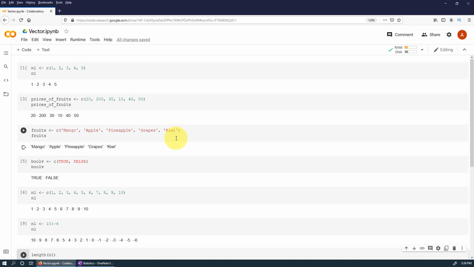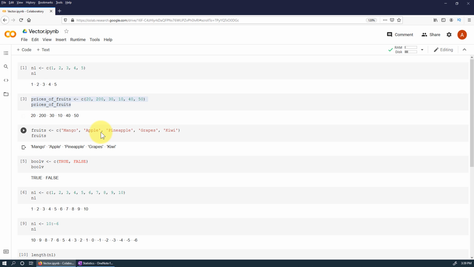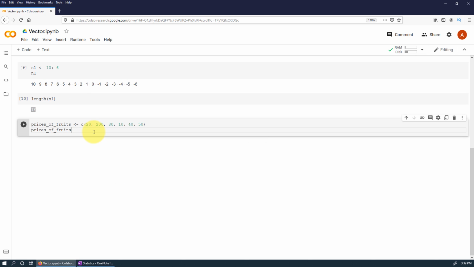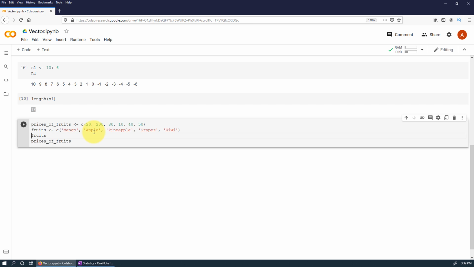Now let's understand how we can name vectors. Previously I defined 2 vectors. First one is the prices of fruits, and the second one is fruits. Now I'm going to copy these 2 vectors as well as the fruits. Now we have got these 2 vectors. The first one defines the fruit prices of these fruits, right? And the second one is the fruit names. So I'm going to give it a name, fruit names. Now I want to give it a name.